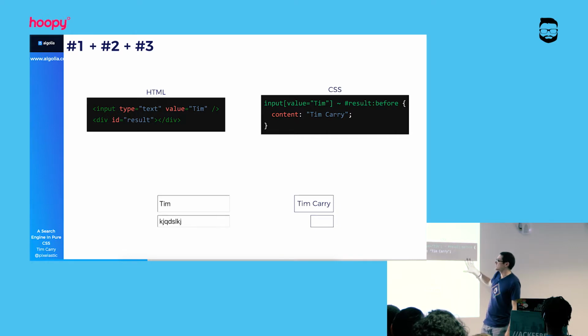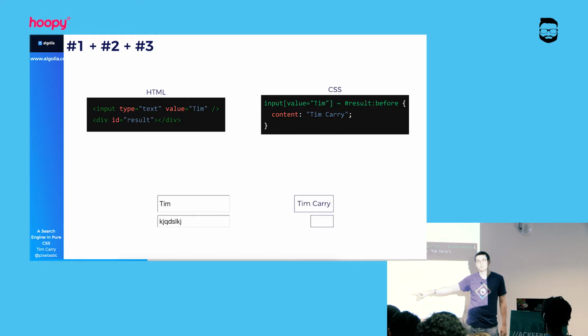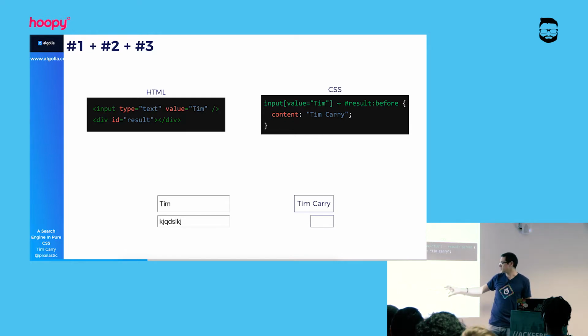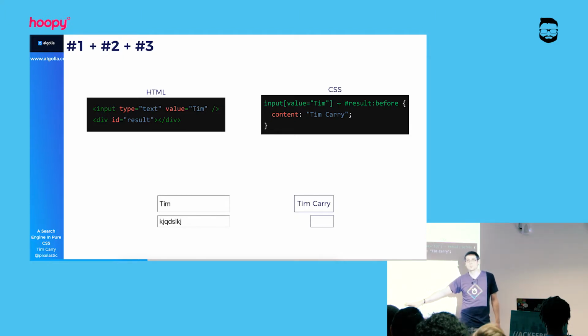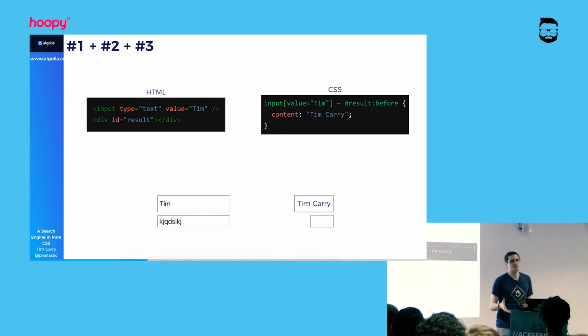And the CSS rule is: let's select the input that has a value of team, and then select the result that is just after, and add in its content the value team carry. Which means that when this input has a value of team, the element after is filled with the text team carry. And if I type something different in the input, it does not match, so nothing is displayed. That's the basics of how we will build that. Based on the value of the input, we add a different content somewhere else in the page.